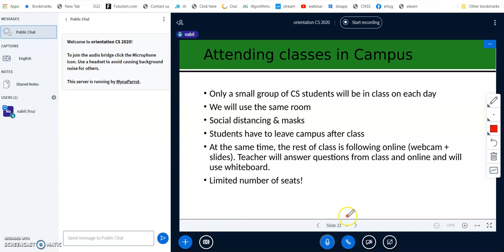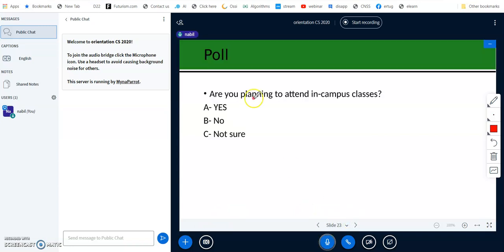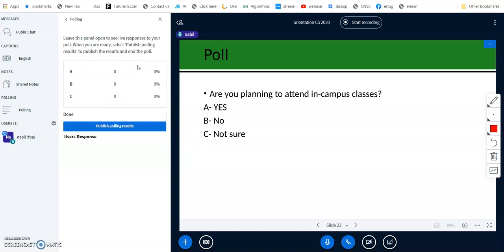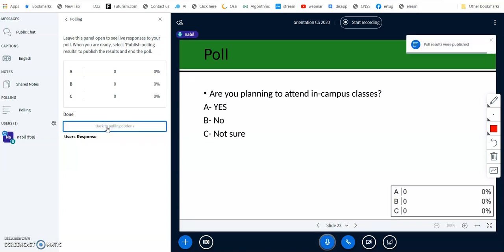Finally, you can create a poll, and for this you have to write down. It's better to have prepared your question already in the slides, and then you just click on action and start a poll. Here, since you have ABC, you have to choose this ABC, and of course the users or your students will reply, and then you can see the answer and publish the answer and share it with your students.